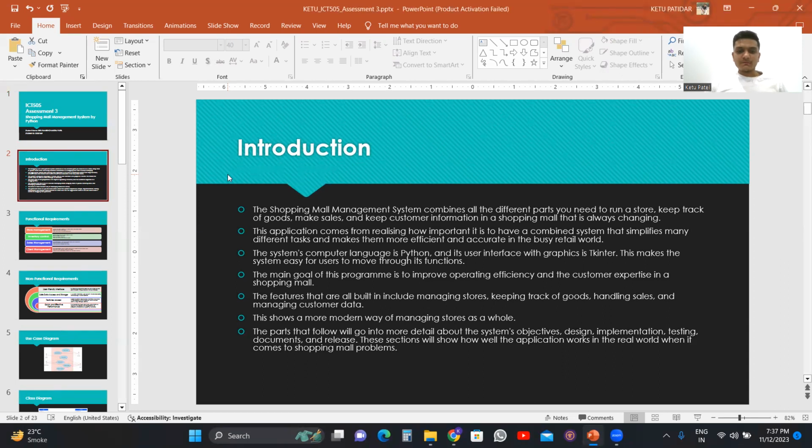The system computer language is Python, and its graphical user interface is Tkinter. This makes the system easy for users to move through its functions. The main goal of this program is to improve operating efficiency and the customer experience in a shopping mall. The features that are all built in include managing stores, keeping track of goods, handling sales, and managing customer data. This shows a more modern way of managing stores as a whole.